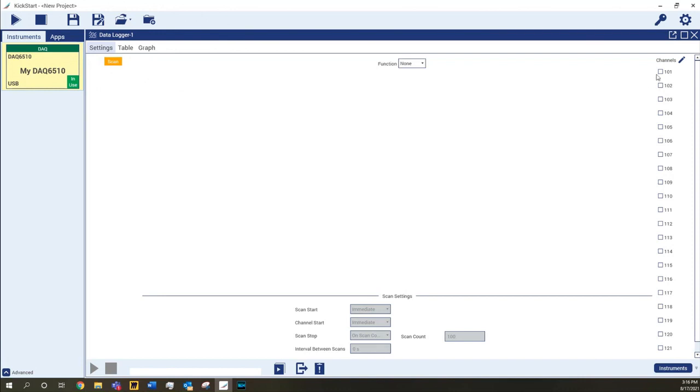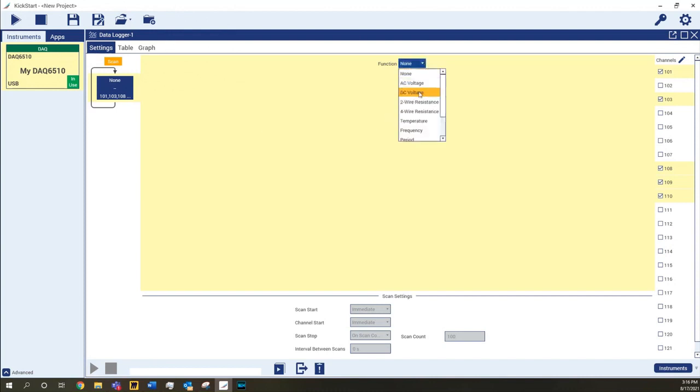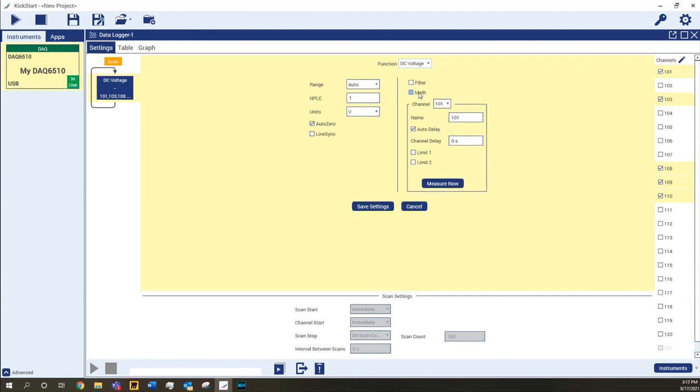To configure a scan, you can select channels one by one or select a group of channels at once by clicking the first channel, holding down the Shift key, and then selecting the ending channel for the group. All of the selected channels are added to a block on the left side of the app. You can configure this block by selecting a measurement function for all of the channels in the group. When the measurement function is selected, the settings for the measurement appear in the center. The settings shown will differ depending on the measurement mode selected.